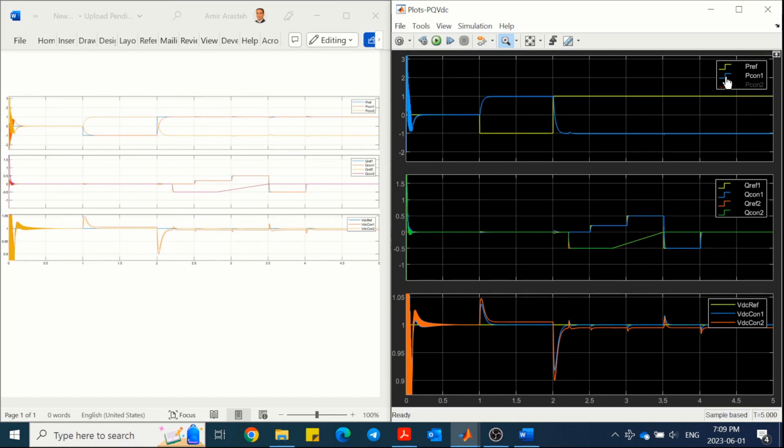But for the reactive power, they are independent from each other, so each one can control its reactive power independently from the other one. So we don't see any change in reactive power responses. And also for DC link voltage, we can see that now converter 1 is the one which is matching with the reference value of voltage, and not converter 2.